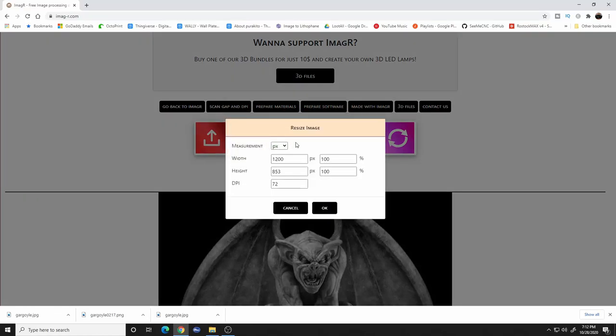Now what we want to do is come in here and resize our image. I'm going to go to inches. You can use millimeters or pixels. And in my case, I'm using 8.5 by 11 paper.